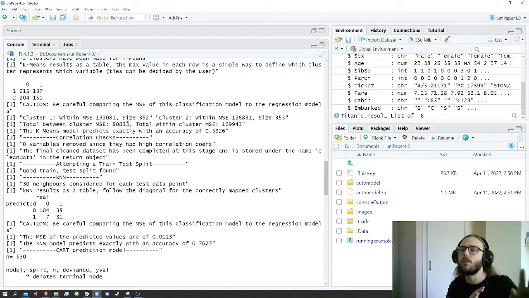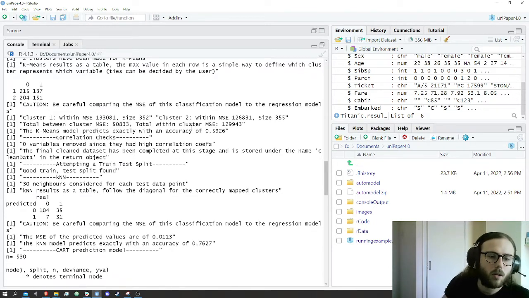Actually, I'll also add to that, the reason why we still report MSE is so that you can compare models of the same type, so you can compare k-means models to other k-means models made within the function. So if I was to run this again, changing a few settings or predicting a different variable, we can compare the MSEs gotten for each model for each run. And then along with the MSE, we've got a prediction accuracy of predicting exactly.